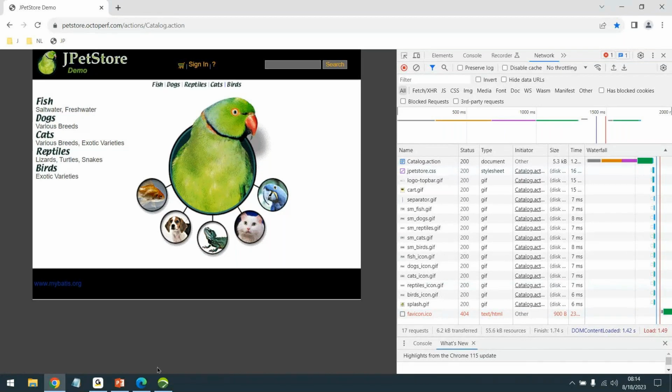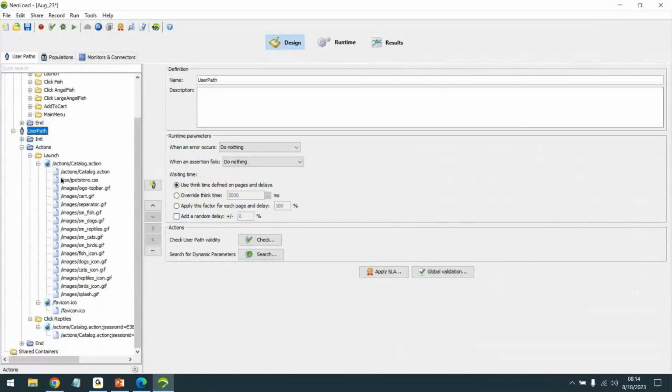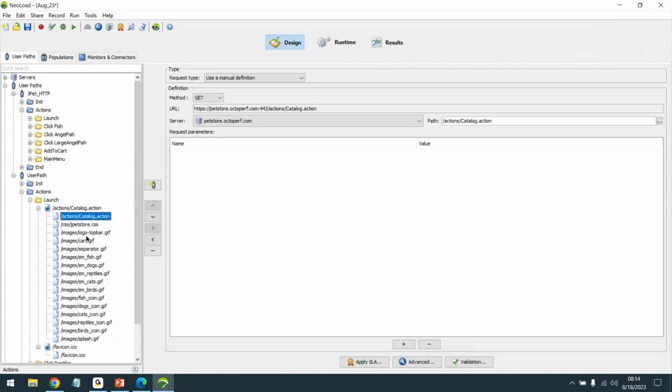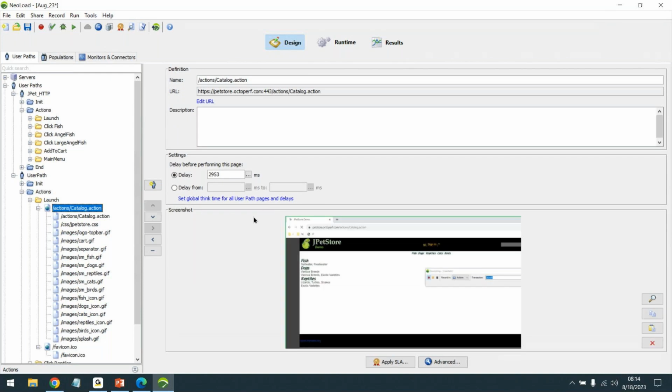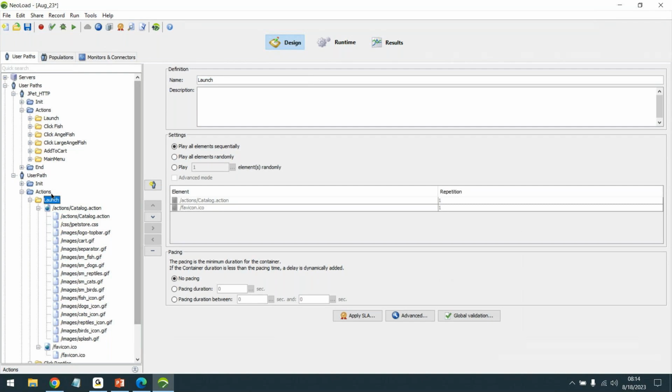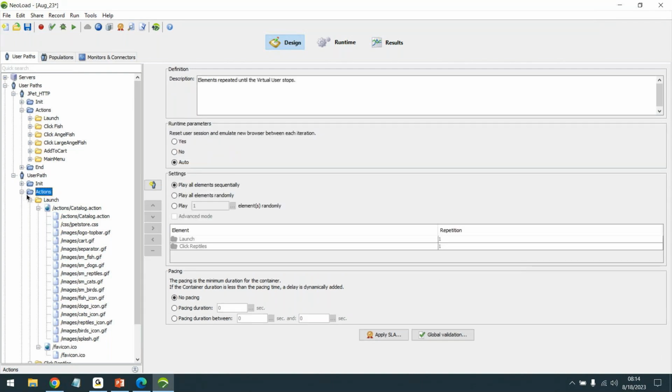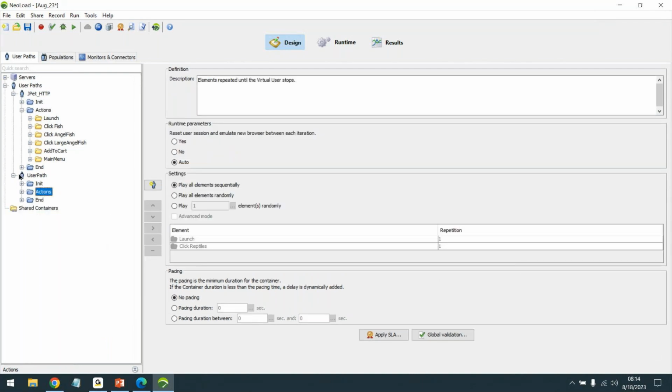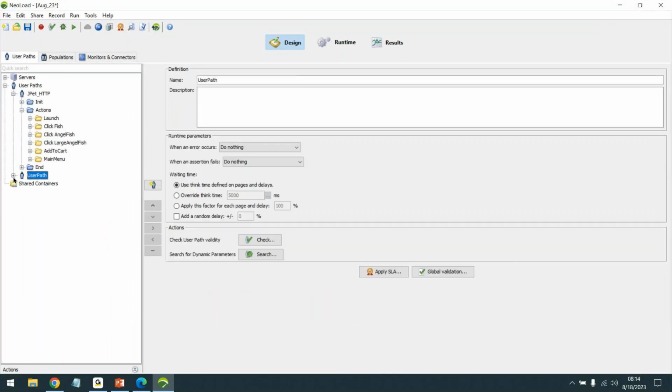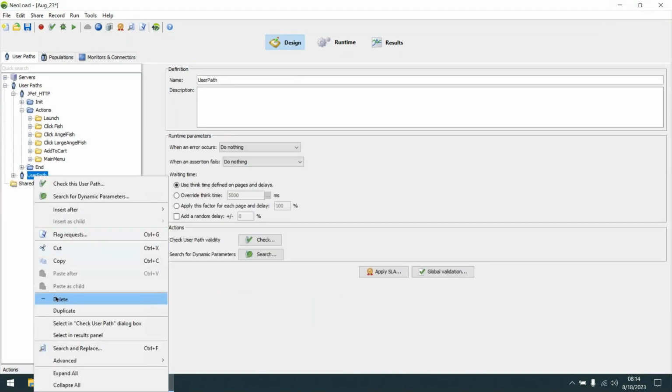Okay, if we look at this, it's the same thing. You can see it, catalog.action, followed by all these requests. The white document icon is the requests, white document with the blue ball icon are the pages, yellow folders are the transactions, violet folders are the containers. Okay, so this is for the HTTP. This is an HTTP recording. That is web recording.